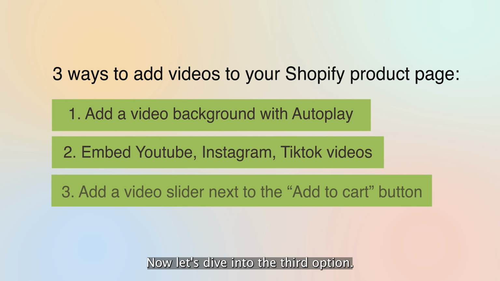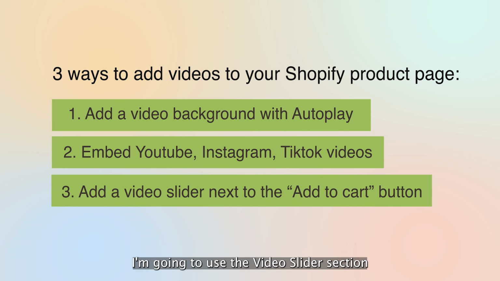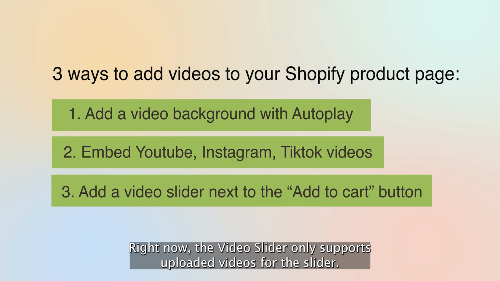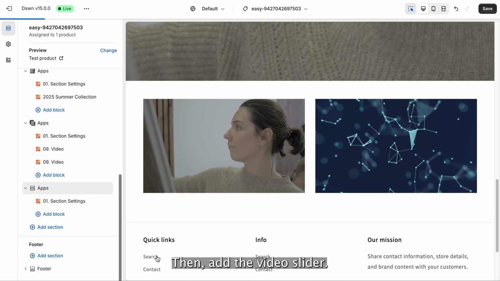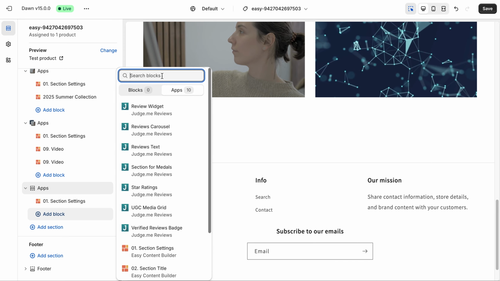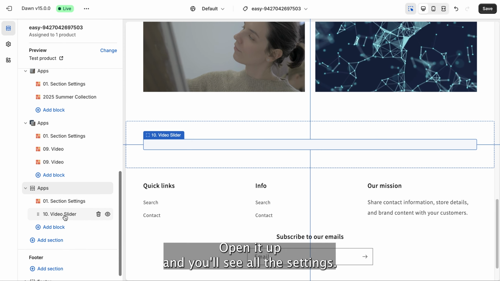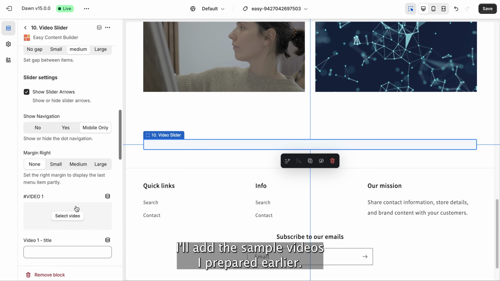Now, let's dive into the third option, adding a video slider. Instead of the video section, I'm going to use the video slider section. Right now, the video slider only supports uploaded videos for the slider. First, add a section settings, then add the video slider. Open it up, and you'll see all the settings. I'll add the sample videos I prepped earlier.